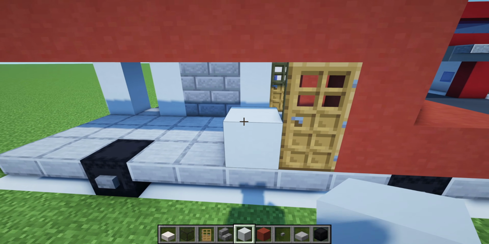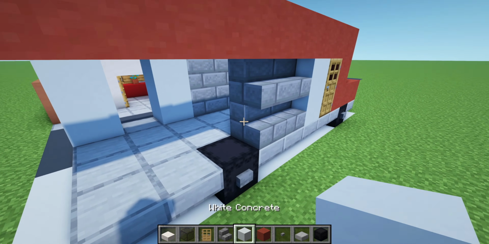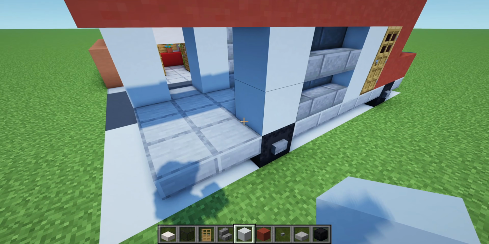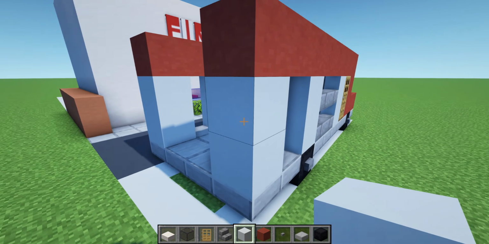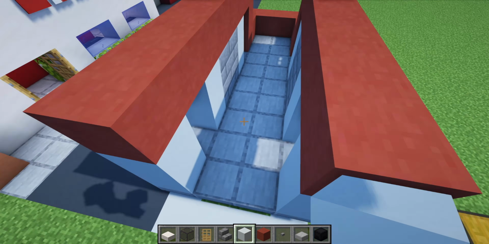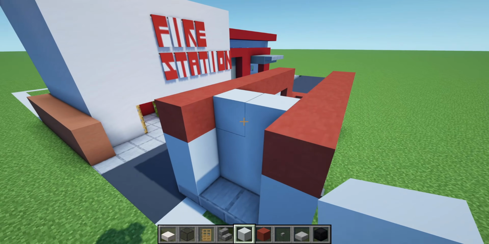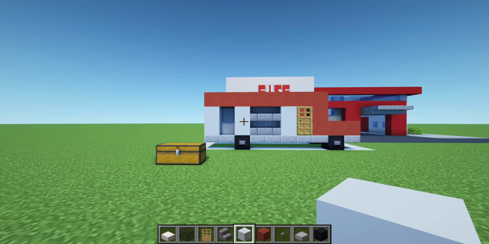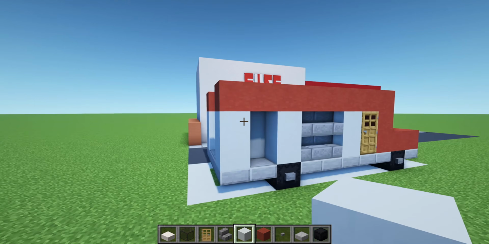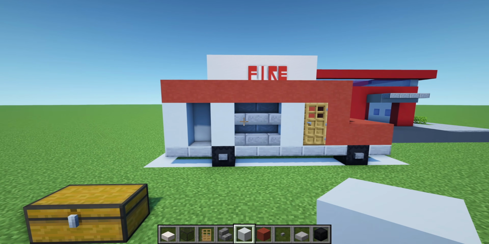On the opposite side we want to do the same thing, so a row of white concrete, 2 rows of stone stairs, white concrete, gap, white concrete. We then want to fill the inside of this empty space in using white concrete. This is all the way up to the very top of the vehicle. So the side effect should look like this and this at the back. So that's looking pretty good.